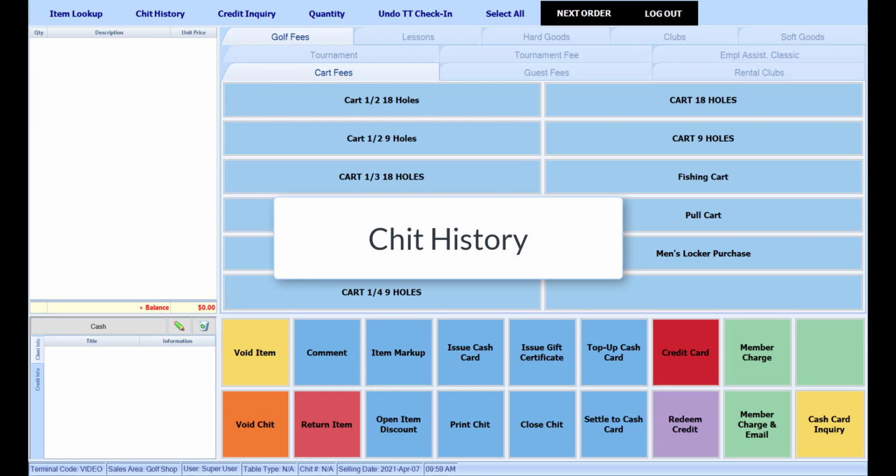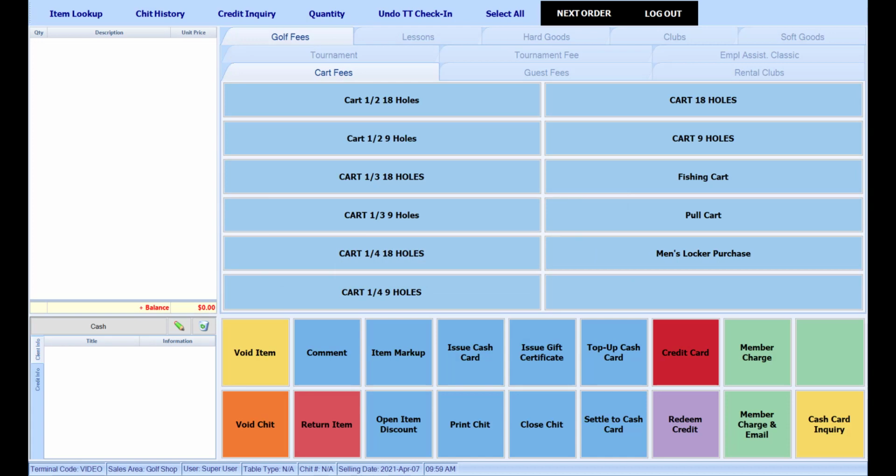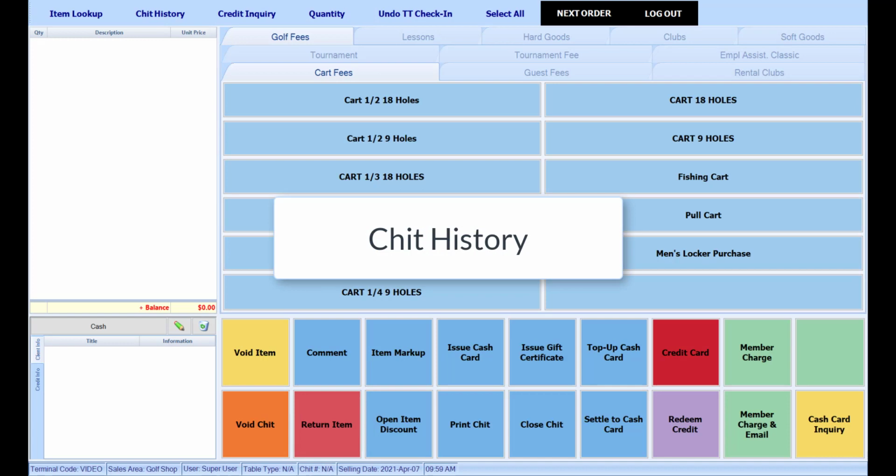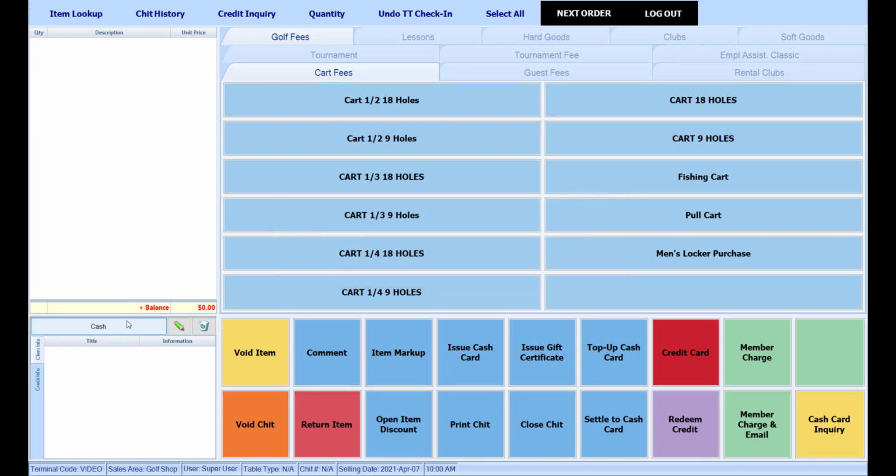applicable refund amount. To return a Chit, at the start of a new Chit screen, you can use one of the following buttons on the POS menu. Let's take a look at each one. First, we'll start with the Chit History button. This process looks back to the original member's sale Chit and allows you to pick the items that need to be returned. In order to view a member's Chit history, you must first select the member within POS.